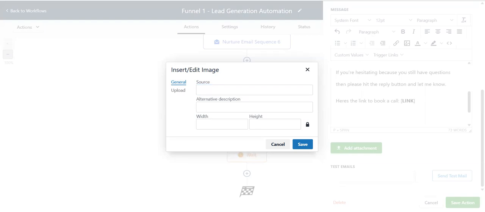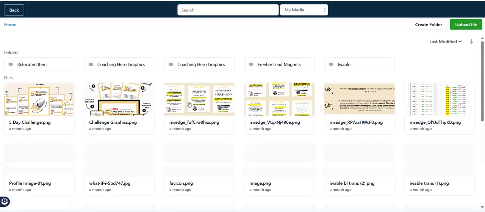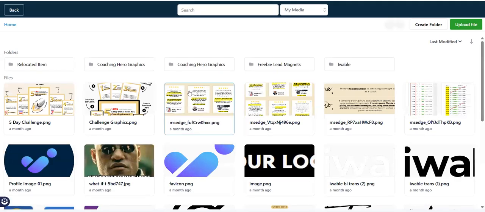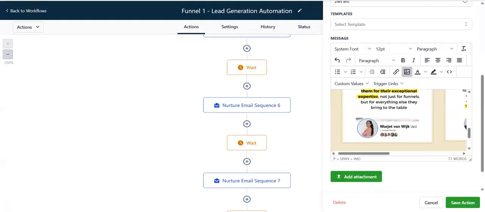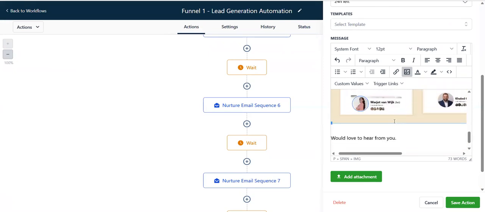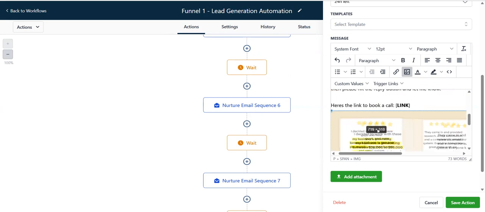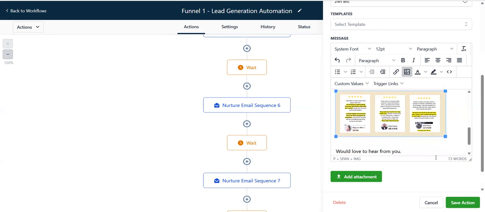Simply go back to your media, upload a file. Let's assume that you uploaded this. Right click on it, get link, and go here and paste it. Click on save. So this image will come here. You can just minimize it in case you want to minimize. Like this. Okay. So this is a super simple way to create your email.